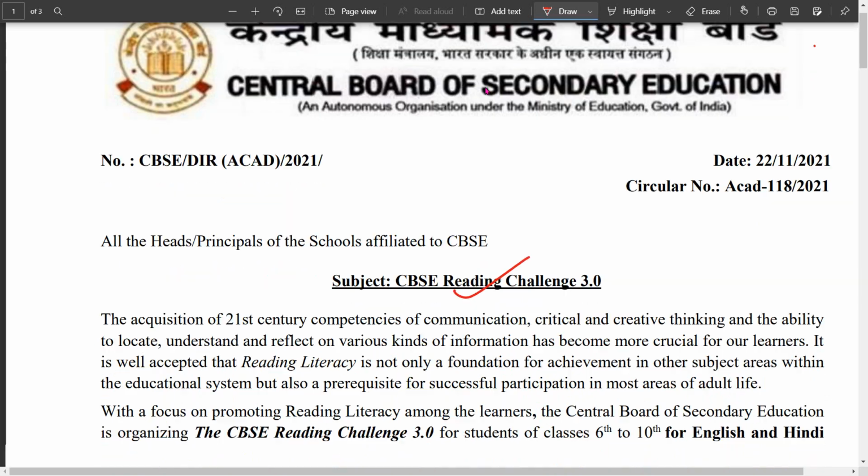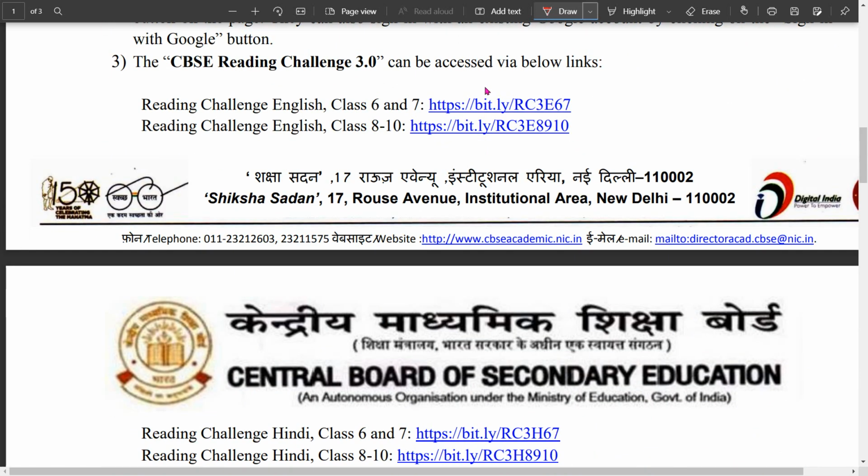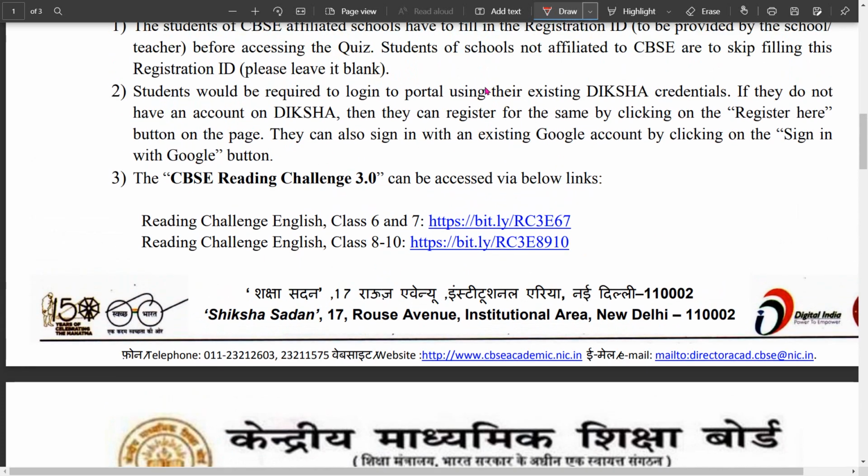For doing these exercises, first you have to download the Diksha app on your mobile phone. For downloading this Diksha app, you go to the Play Store and type Diksha app. Then you can download the Diksha app.